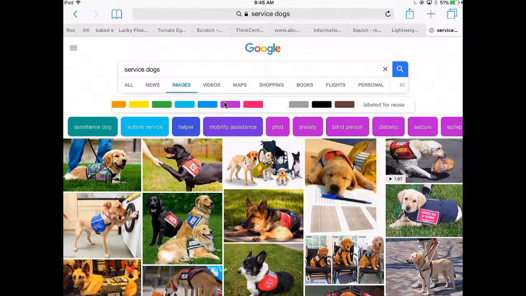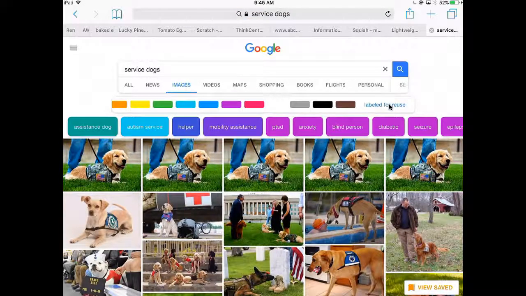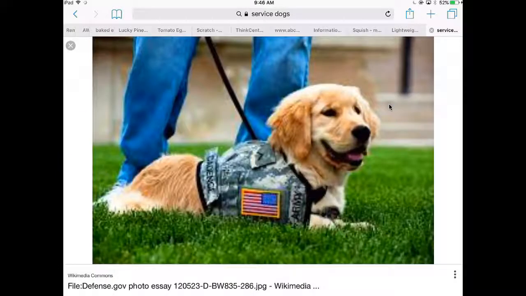But if I scroll across, the very last thing on there says labeled for reuse. And so I'm going to select that. And what that means is that it's going to find the pictures that people are free to use in other documents, that there's permission given to do that. And you can see up there at the top, there's a lot of that very first one, and I kind of like that one. So I'm going to select it.